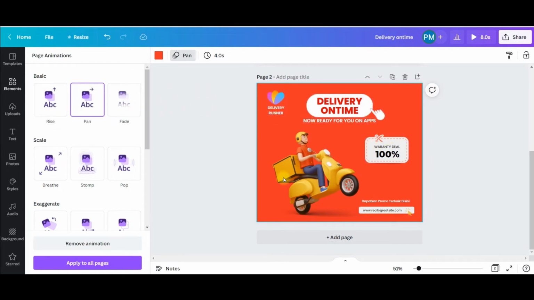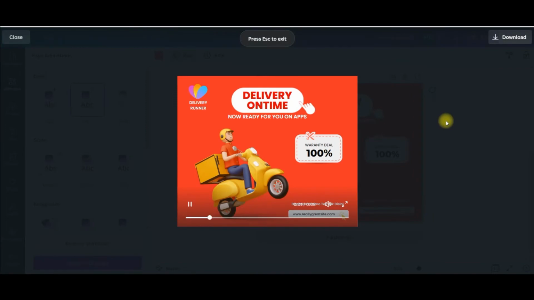And as soon as I give an animation, you see this timer has changed. I had given 4 seconds previously, so now holistically it is 8 seconds. So this is how you can animate, and I will just press this timer button and you can see how it is coming, right? This is how the entire thing will look after giving the animation.